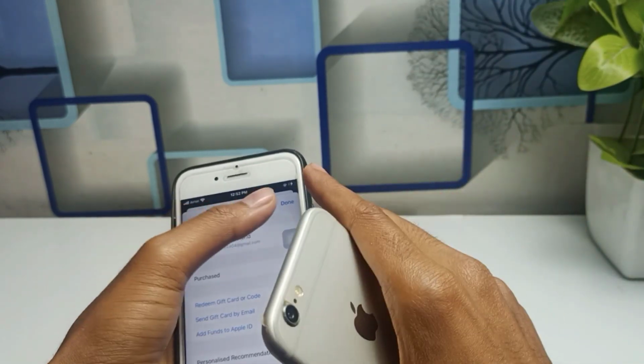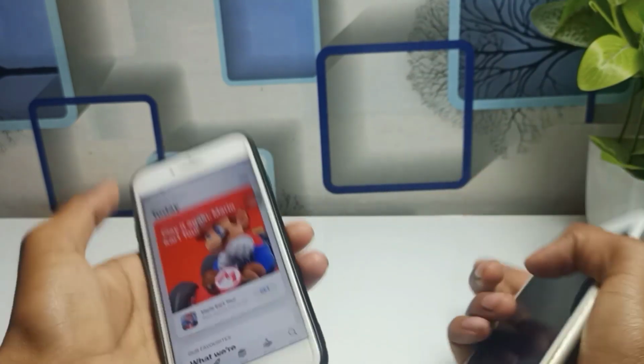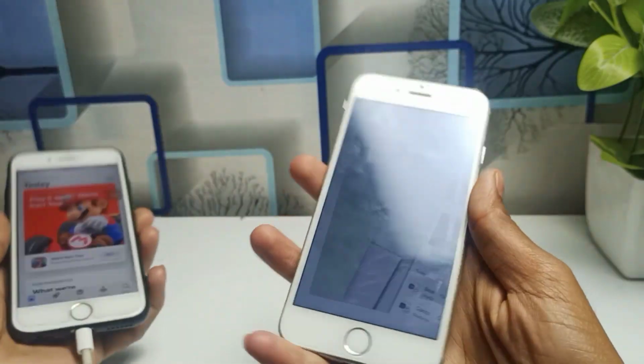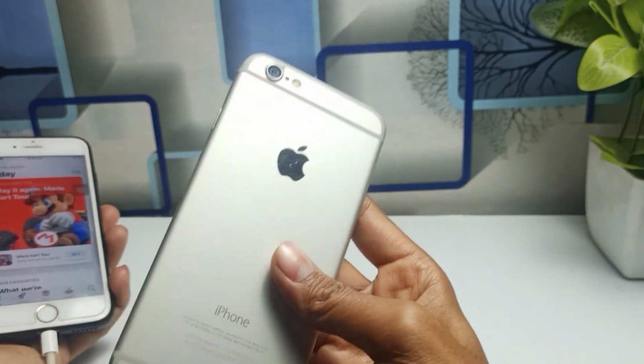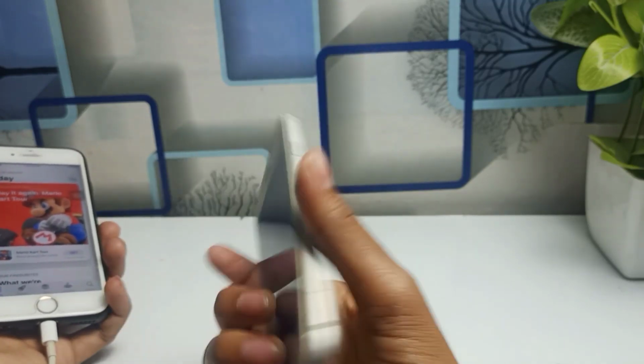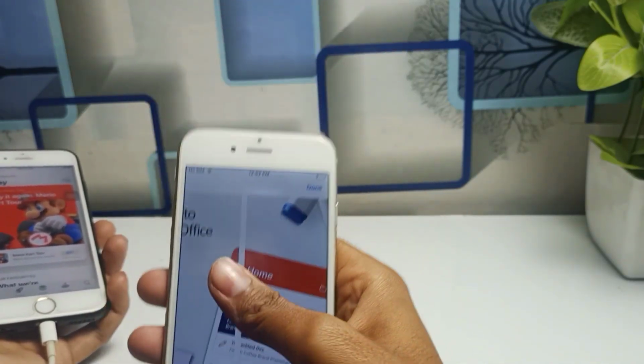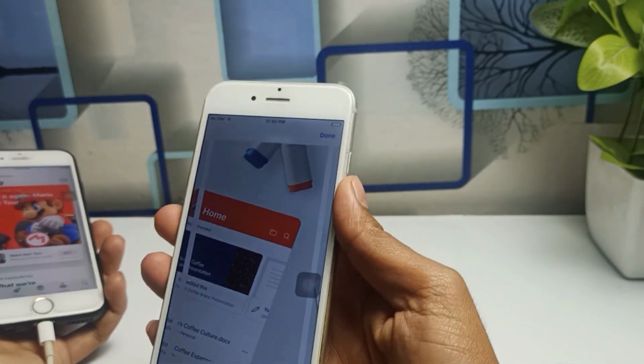Then guys, after logging in your Apple ID, just click on the done button. And now, remember, you have to log in with the same Apple ID which you are using on the iPhone 5s, 6 or 6 Plus. I mean, you simply have to log in with the same Apple ID with which you logged in on the iPhone 6, 5s or 6 Plus.